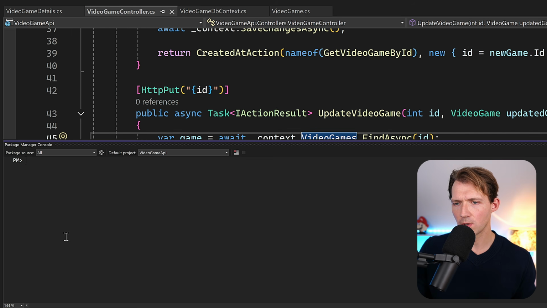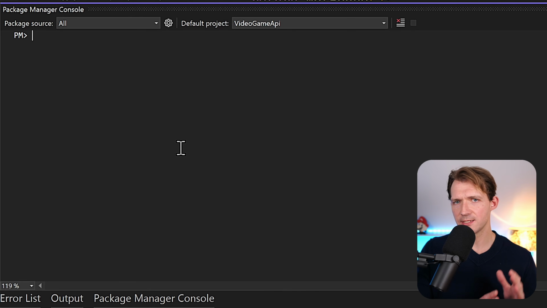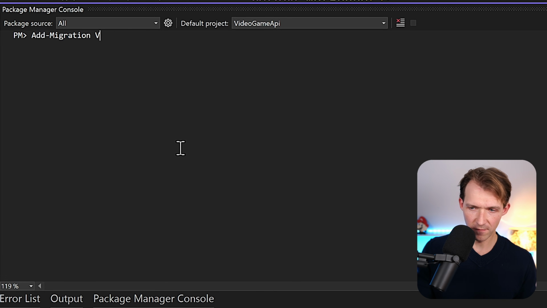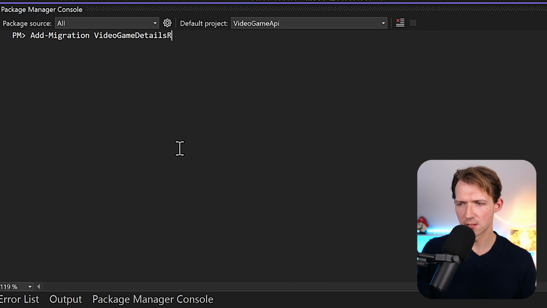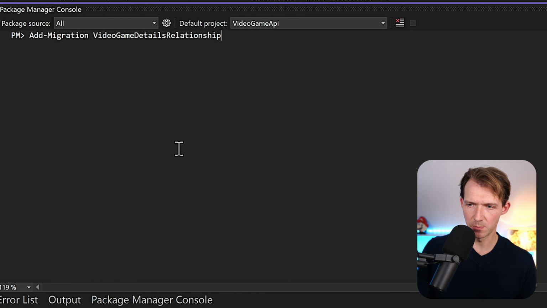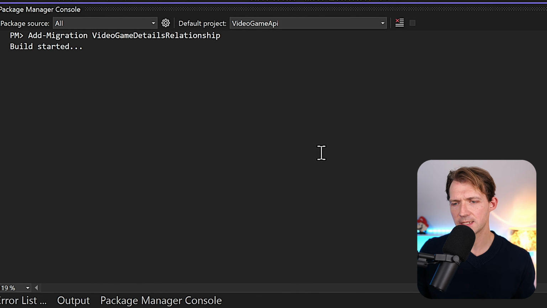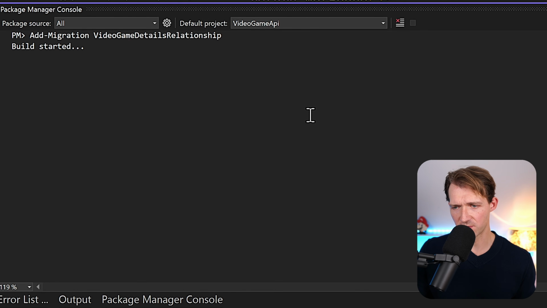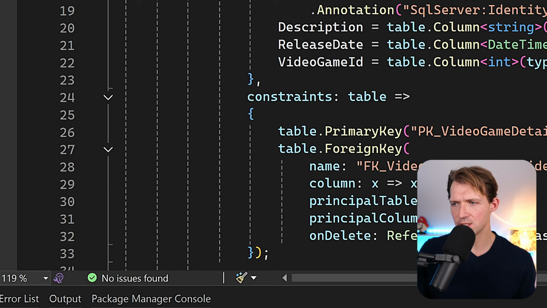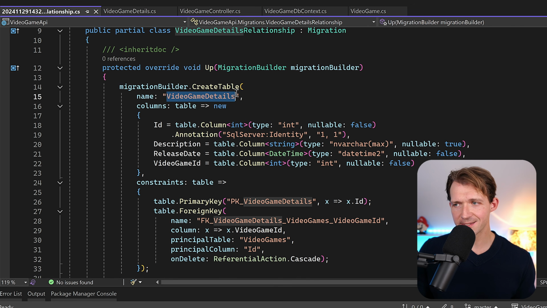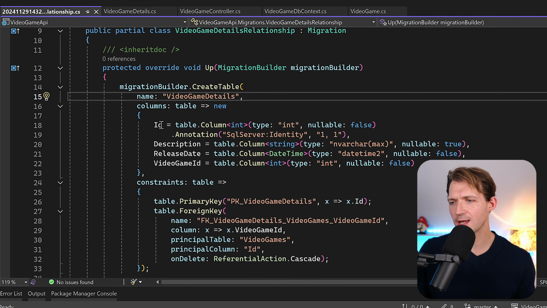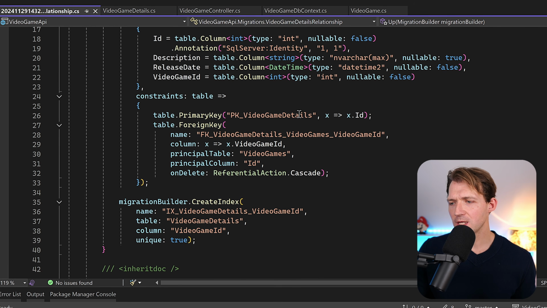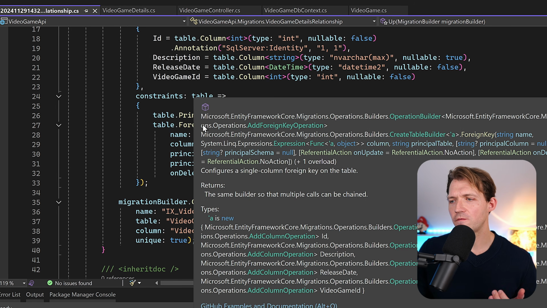And here now, what I would like to do is first add a new migration with add migration and then video game details relationship, for instance, like that. So with that now another build started and we should get another migration file. All right, build succeeded. And as you can see here now, the video game details table will be created with the columns ID, description, release date, and the video game ID. We get a primary key and, very important now, also the foreign key.